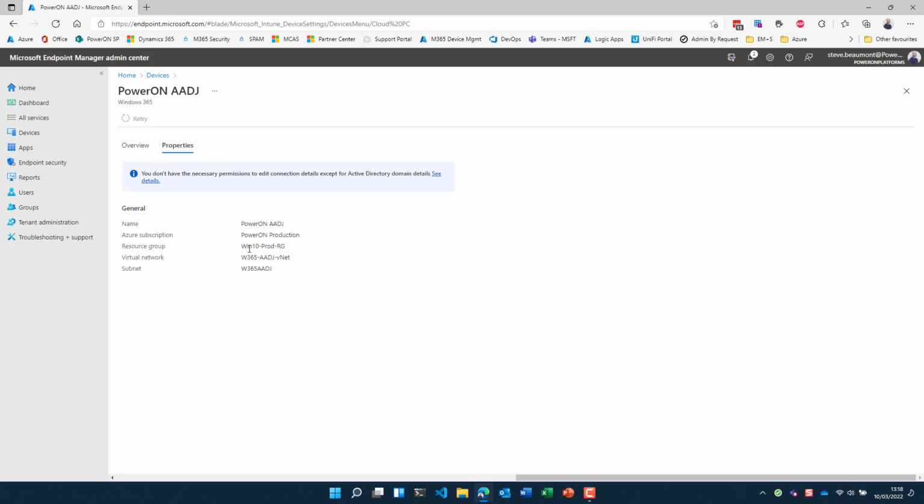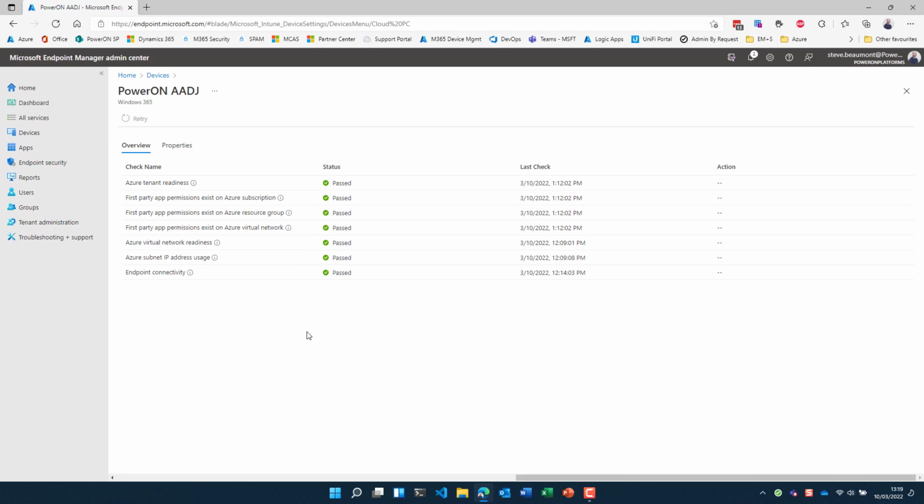So you can see from here, I basically have my Azure subscription. I have a VNet that has no routing back to on-premises at all, because these are completely cloud joined, Azure AD only, no on-premises connectivity at all. We get a quick overview. We can see that all the various checks are met. So I've got enough IPs within it, I can talk to the service endpoints. It's all good and ready to use.